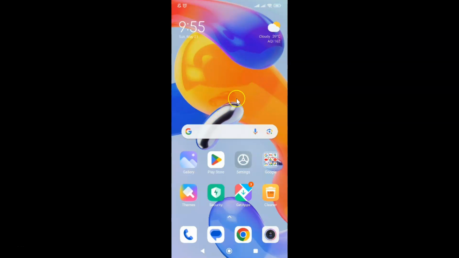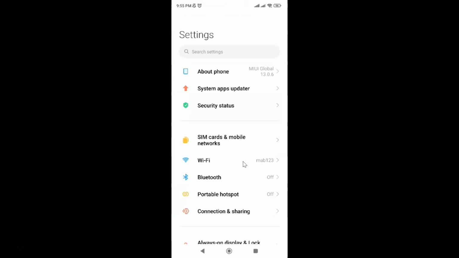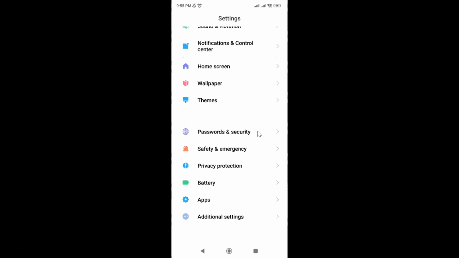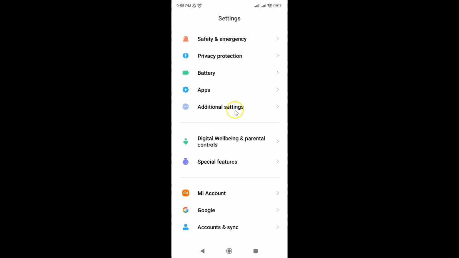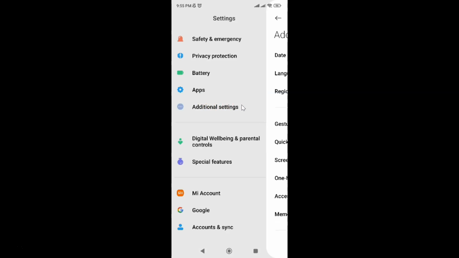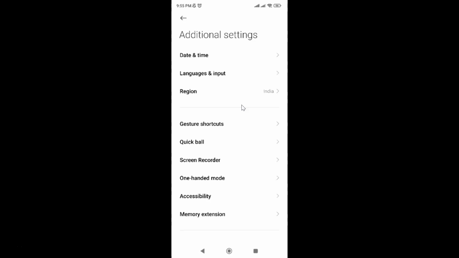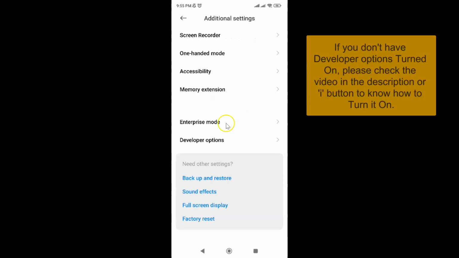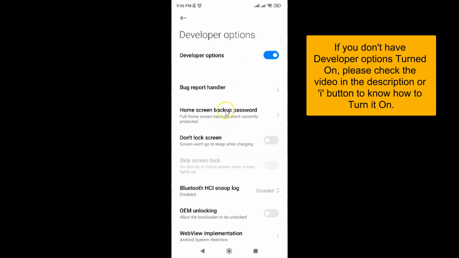So let us start. So first of all, you have to open your settings app. So here is my settings app. Let me tap on it to open it. It's now opened, and after that scroll down to additional settings and then tap on it, and then scroll down at the very bottom and then tap on developer options.